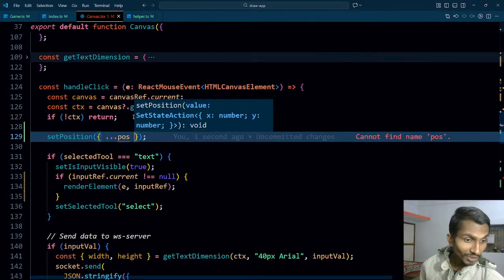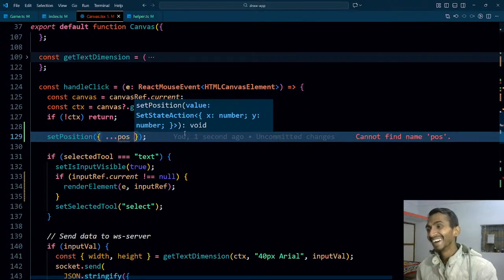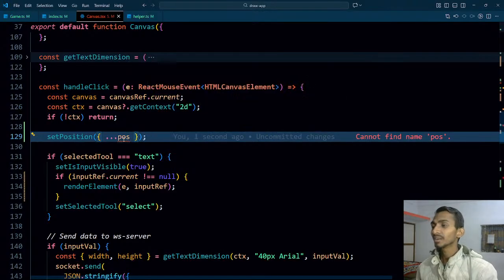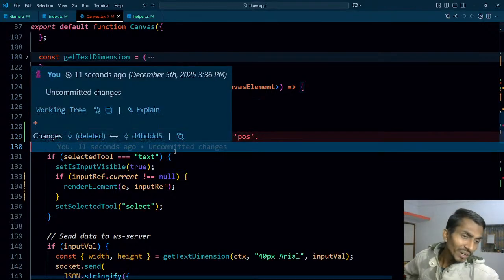Tell me how many hours pending coding. I don't know how much coding is pending. It's like just a minute, but can't find position. Okay, I'll figure it out. Tell me how many hours pending coding.